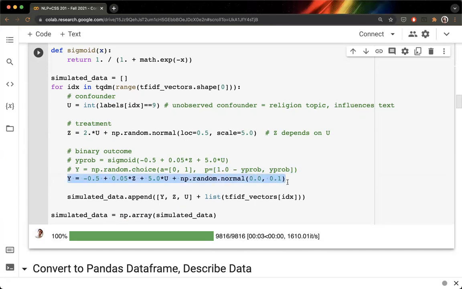So what this is going to give me eventually is a table which has 3 columns: y, z, and u. Y is the outcome. Z is the treatment in this setting. And u is going to be my unobserved confounder. So that's the notation that I'm using in the simulation.